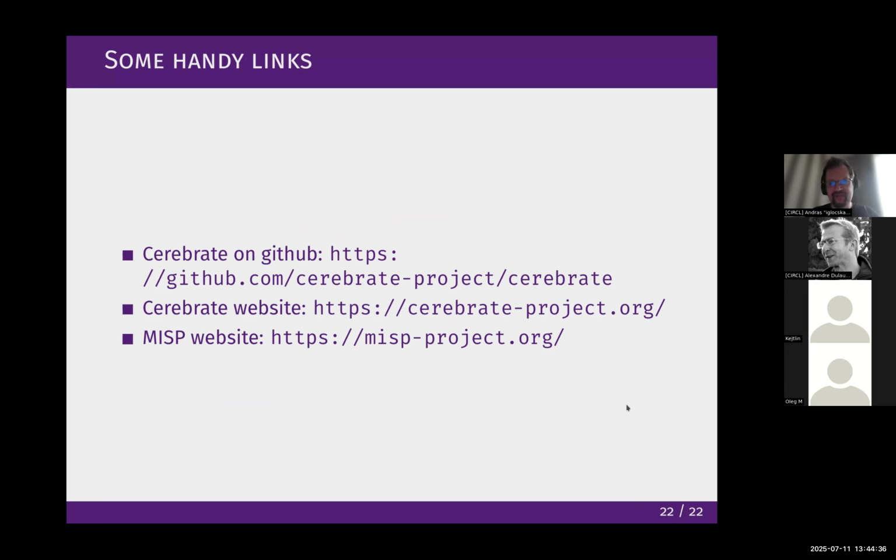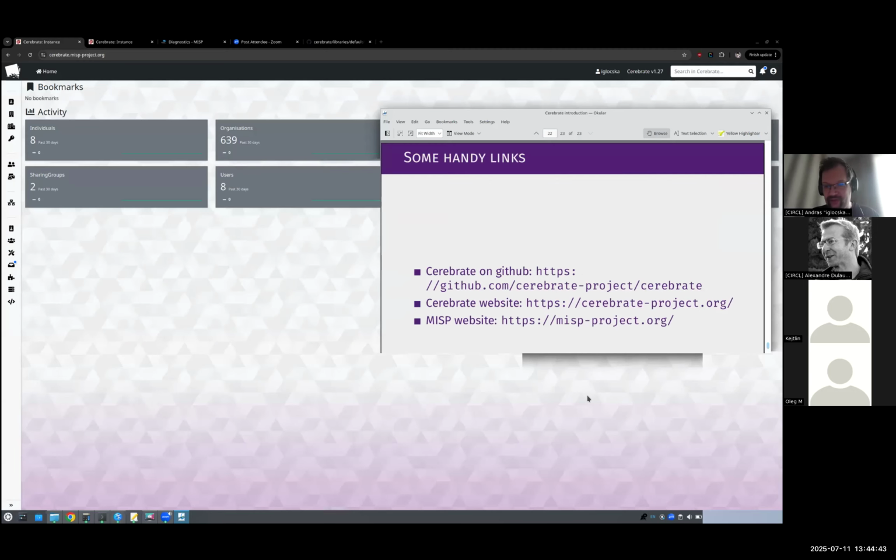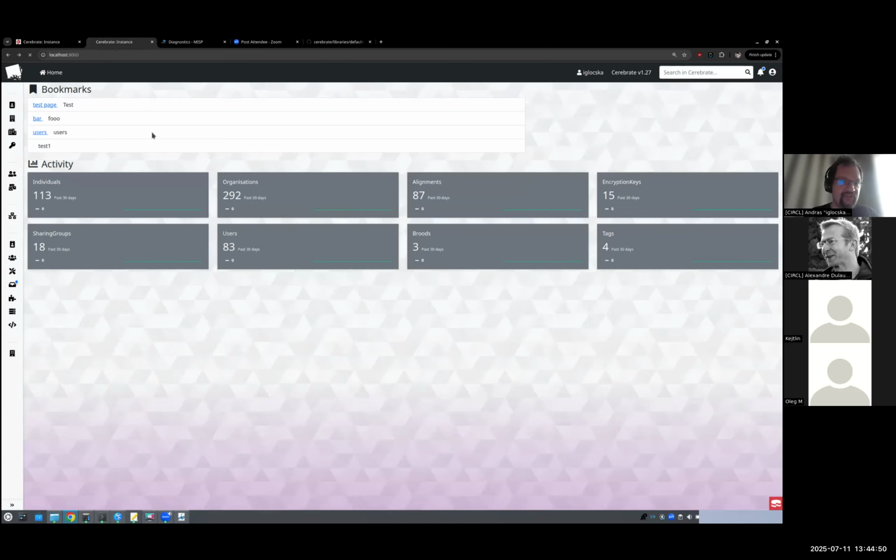So that's enough talk about the tool without actually having seen it. So let's quickly have a look at what the tool looks like, how it functions, and then we can wrap up the session with the Q&A part. So I'm going to just log back into my Cerebrate instance. So this is basically once you log into the instance.